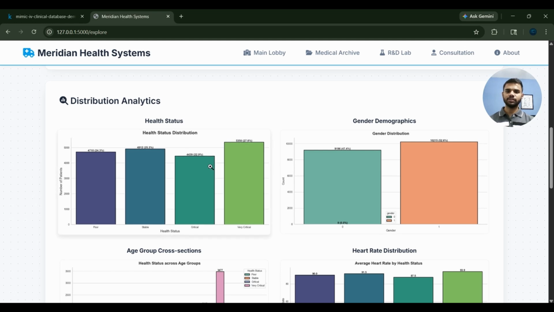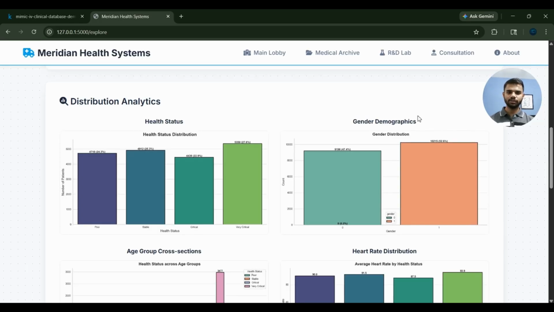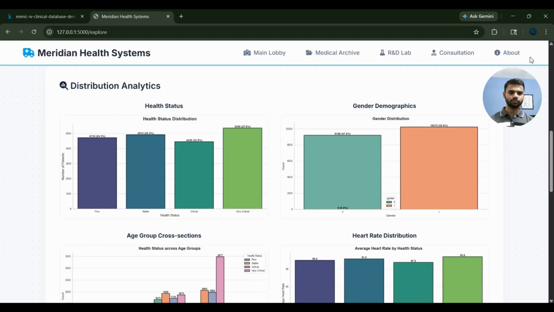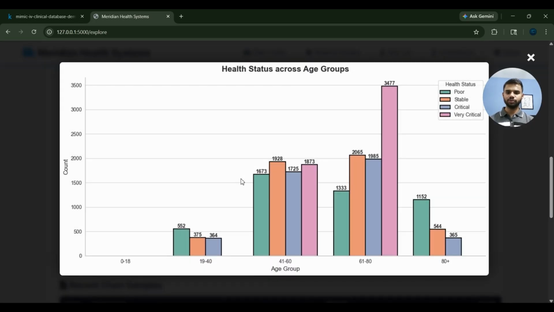First is the health status distribution across the dataset. As you can see, the four main states are poor, stable, critical, and very critical, and the dataset is evenly distributed. This was health status. Now let's move to the gender distribution. Gender distribution is also good, at about 52 and 47%. Moving ahead, here is the health status across different age groups, starting from 0 to 18, 19 to 40, 41 to 60, 61 to 80, and 80 plus. And in every age group, you can see the health statuses poor, stable, critical, and very critical.